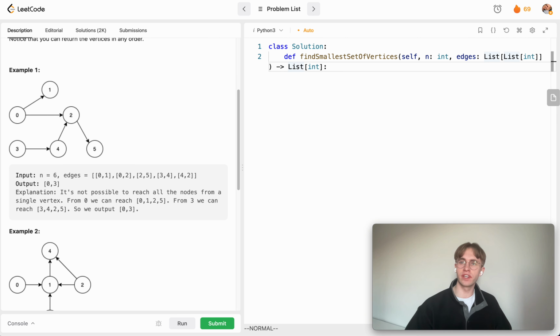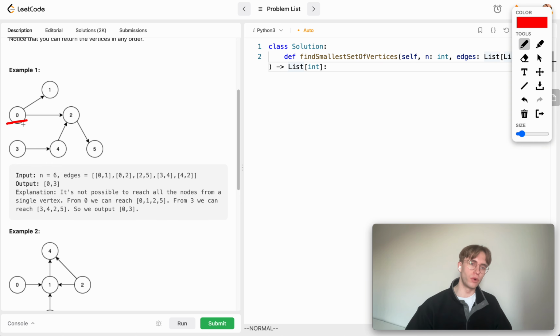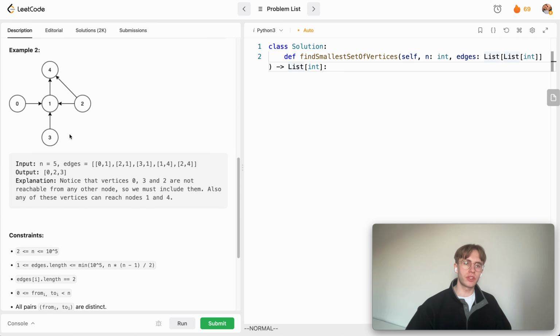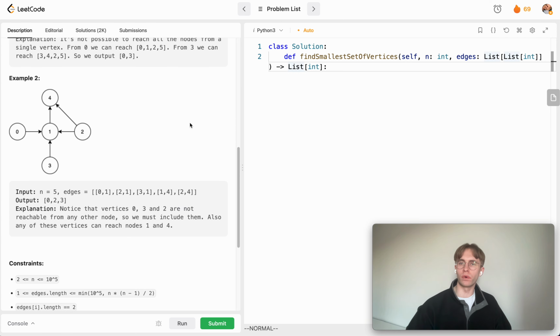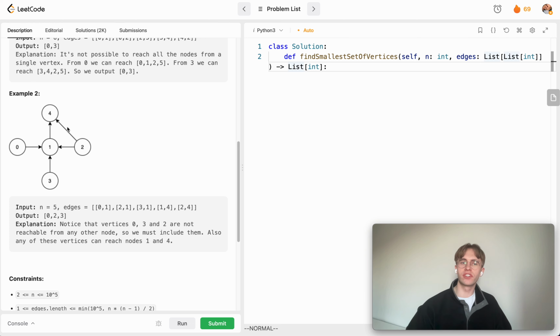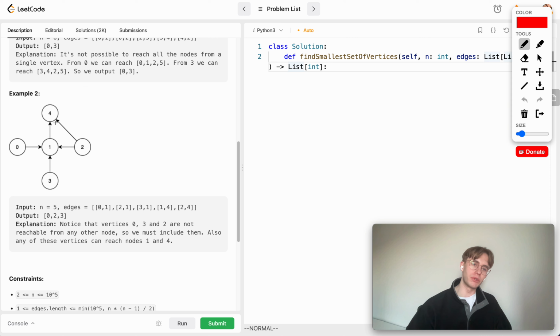In this case, just using node 0 and node 3, you can reach all the other nodes. That's because you can reach 0 and 1 here, 3 can reach 4, 4 can also reach 2, and then they can naturally also reach 5, and that's all the nodes. I think this is a really good example of showing what they're trying to hint you towards for how to implement the algorithm, and we'll see that here.